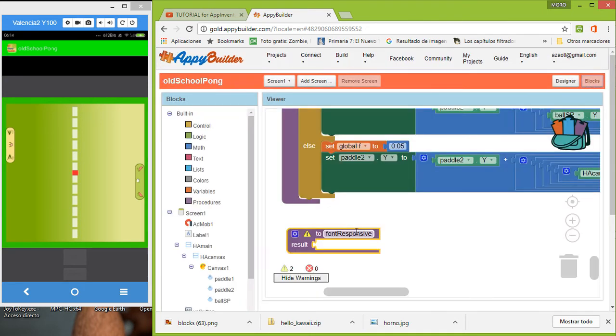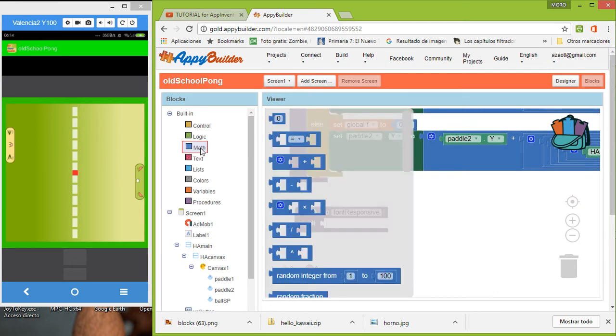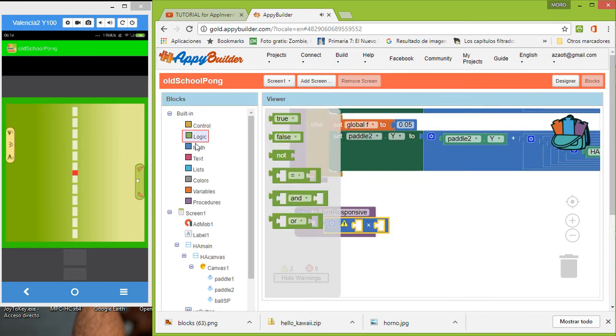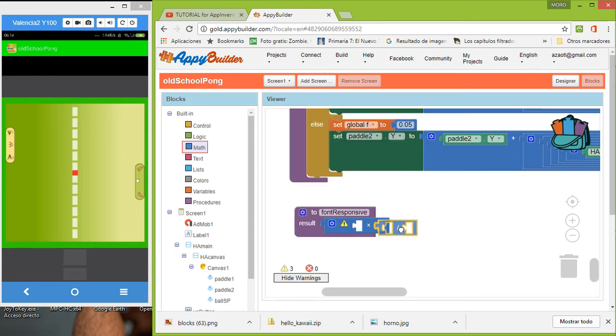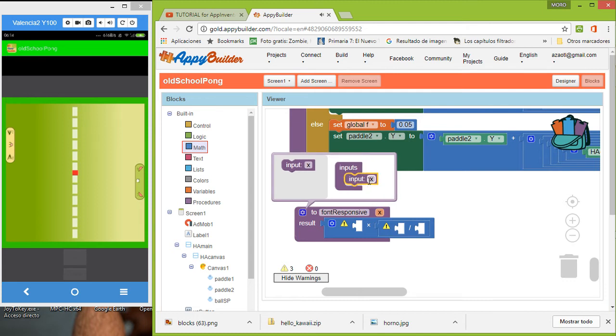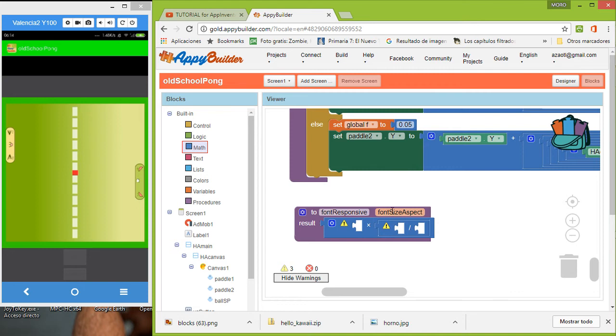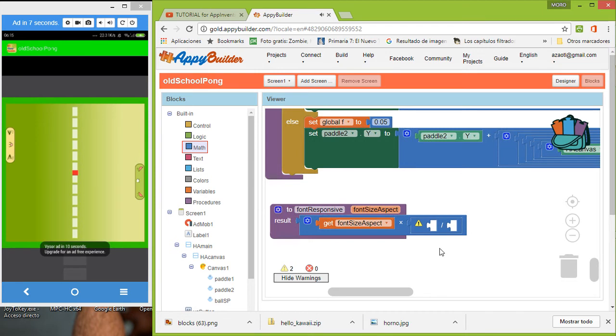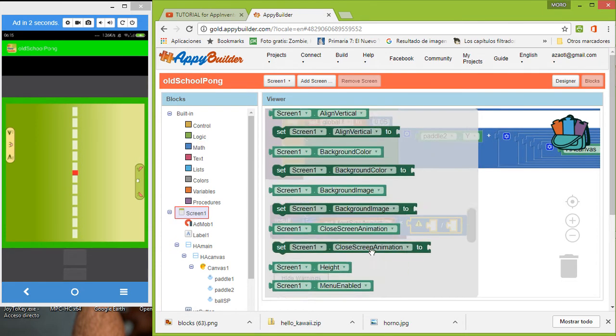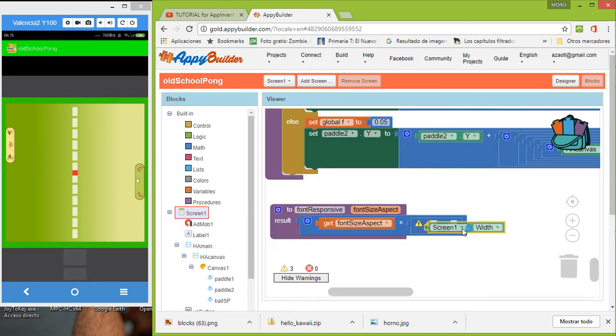Okay, well, so we're going to calculate this using multiply, and we're going to divide values. The first thing that we're going to insert here is we're going to create a variable, and we're going to call it font size, and let's add aspect. That's it. Then we're going to use this one that we just created here, that it will be the value of the font. And then here in the first one, we're going to use the screen. We're going to resize everything based on the width screen here.